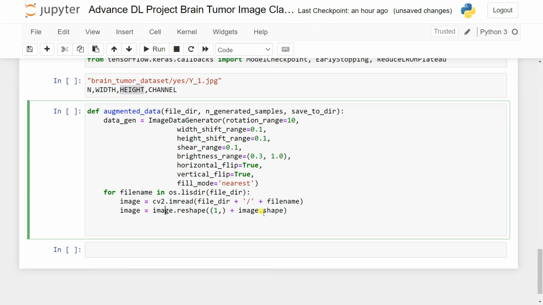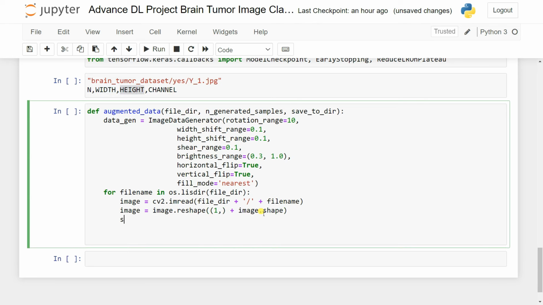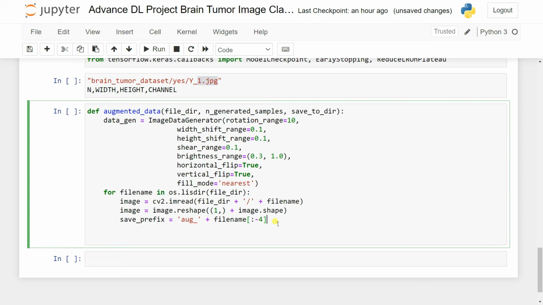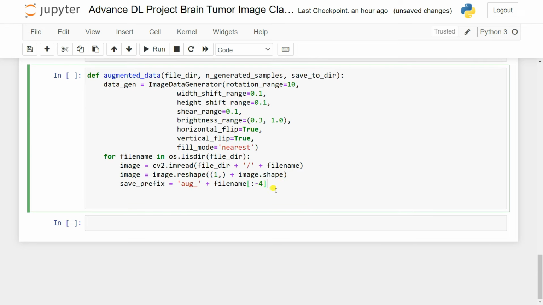Image, not images. Now let's also give one save prefix so that we can recognize that these are real augmented images. Let's call it aug, and I'm going to pass my file name, taking it up to minus 4. Minus 4 means 1 2 3 4, that's dot jpg. That means aug underscore and then the defined name like this way, 1.jpg. That's why I'm using splitting. This kind of splitting you can do.